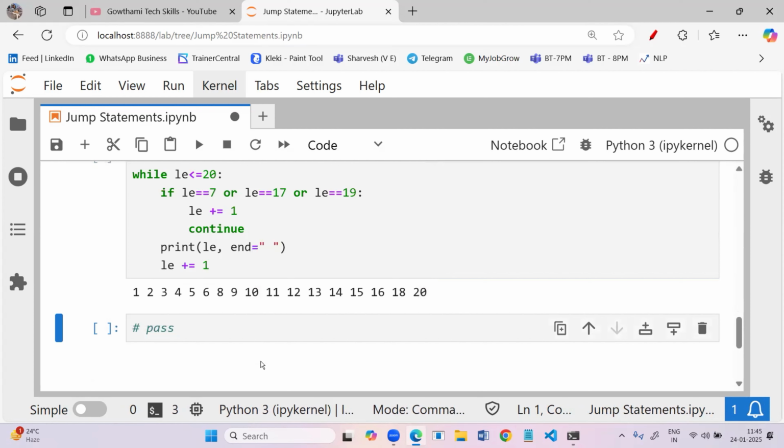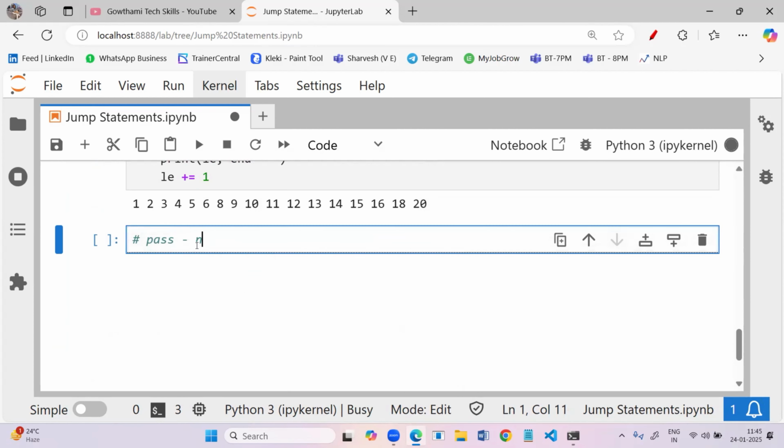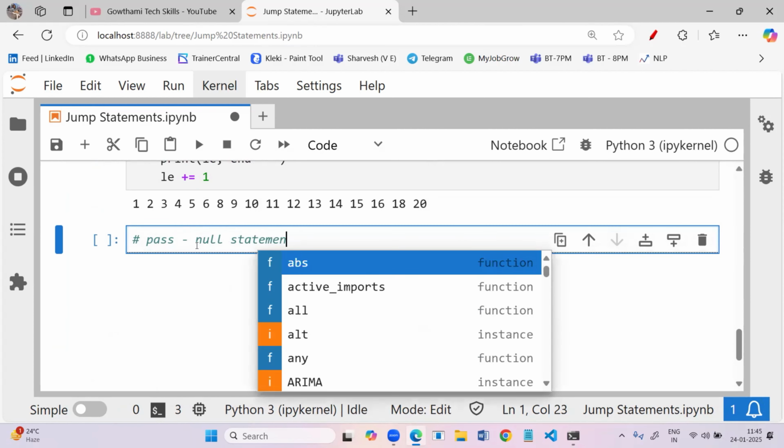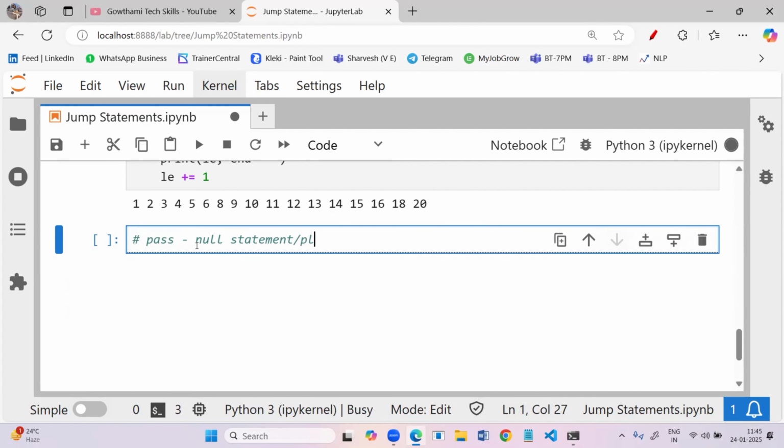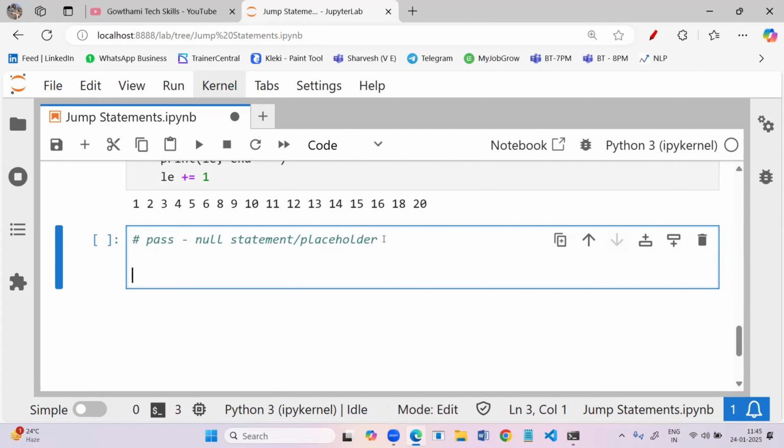What is this pass keyword? I can say the pass keyword is nothing but a null statement, and I can also say it's like a placeholder. What is this placeholder? Whenever we are indicating a block of statements, and at that time I'm not able to know what to represent in that block, instead of leaving it empty, which throws an error, you should put a placeholder there. The placeholder here is a keyword called pass.